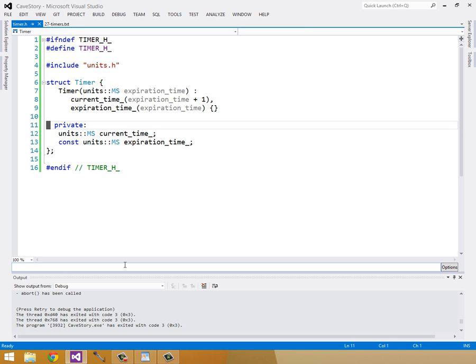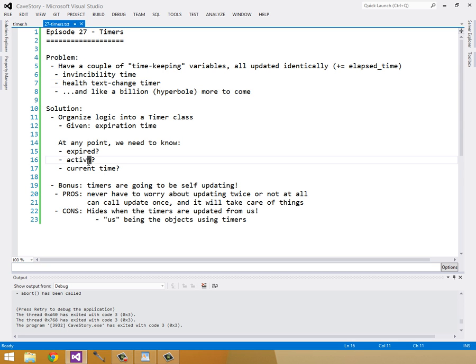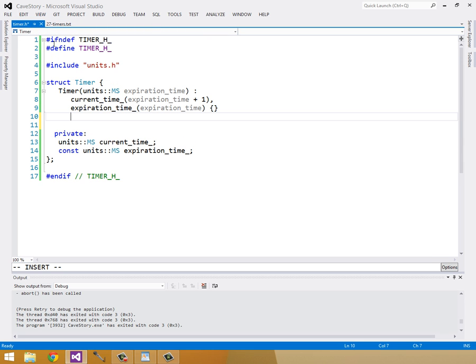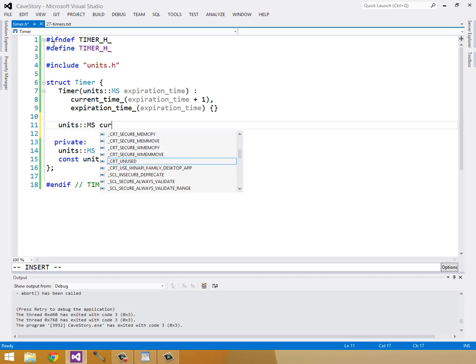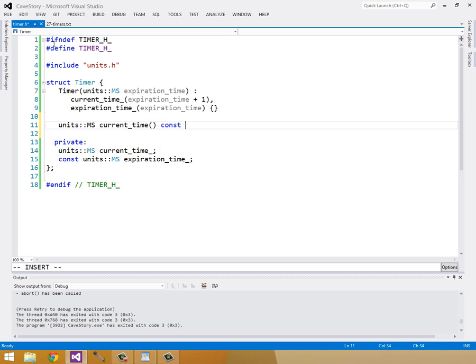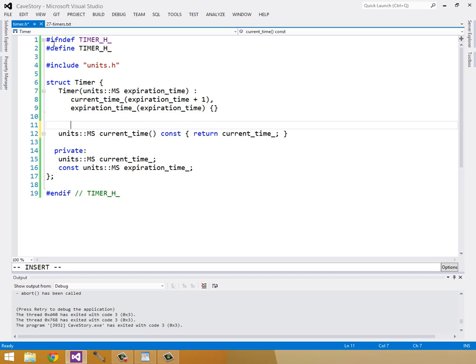Okay, so now let's work out a couple of the other things I mentioned. We have three things: expired, active, and current time. We can implement those pretty easily. Current time especially is really easy. We can just return units of milliseconds, current time. And we're just going to assume that you as the user have checked, I'll write this as a comment, assumes the user has checked or knows if it is active or not.